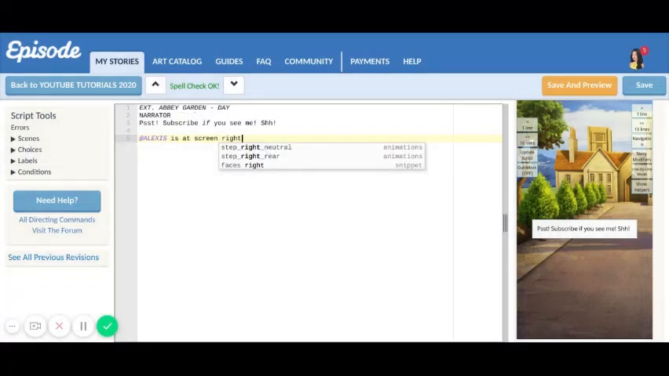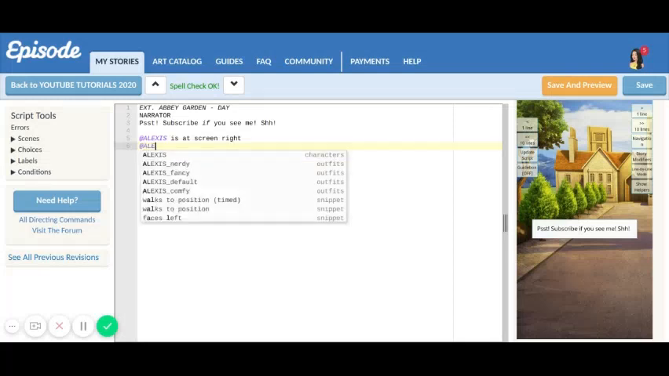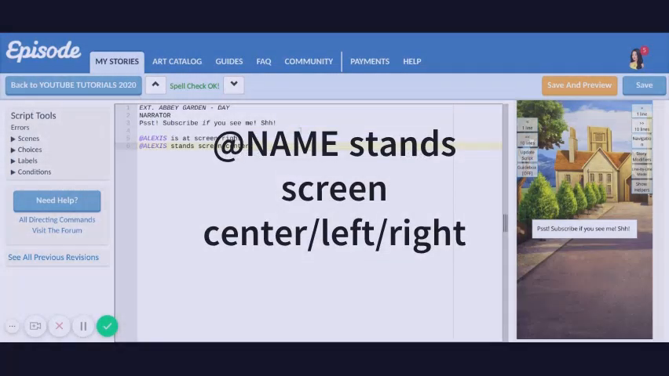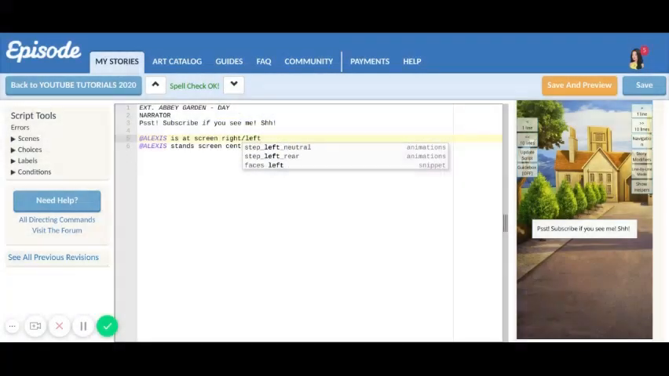Now another format you can do to place your character is saying at character name stands screen center. So those are two different ways you can format where you want a character to be. Alexis is at screen right, maybe Thomas is at screen left. So now you can have multiple characters.